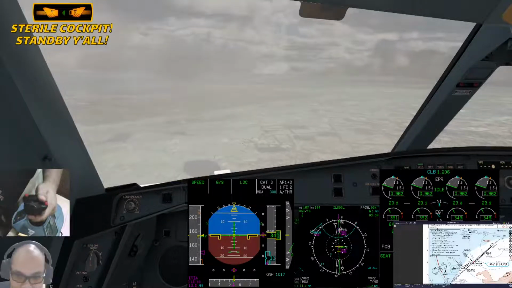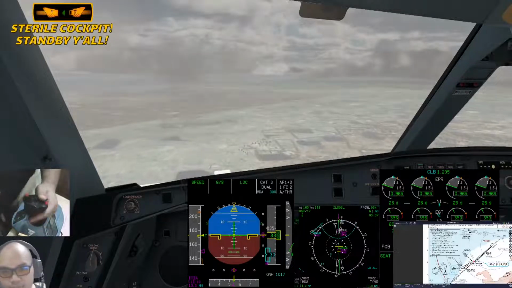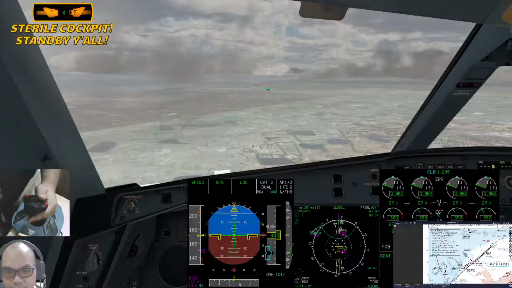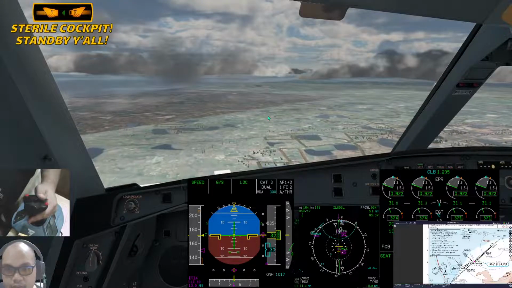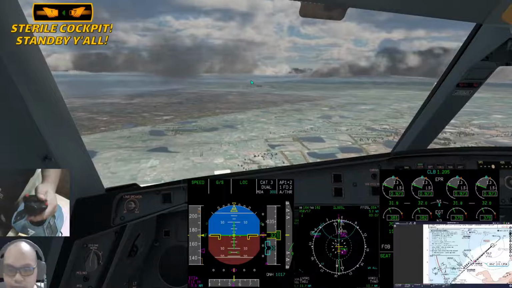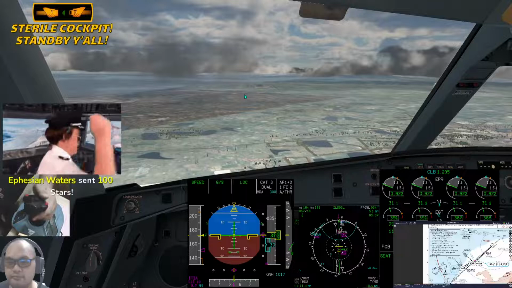Taipei Bridge, Cathay 496, established ILS 05 left, 10 miles. Cathay 496, runway 05 left, wind 040 at 9 knots, QNH 1017, clear to land. Clear to land, 05 left, Cathay 496.